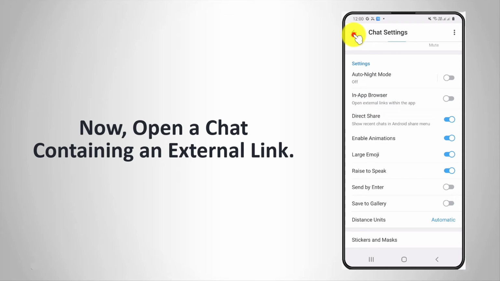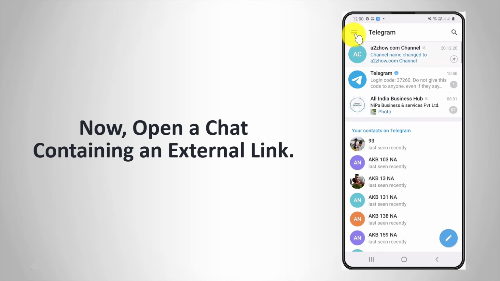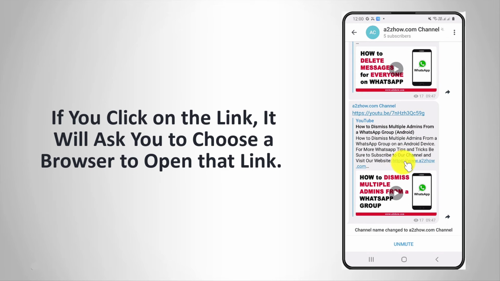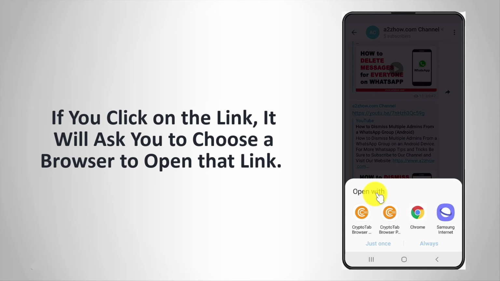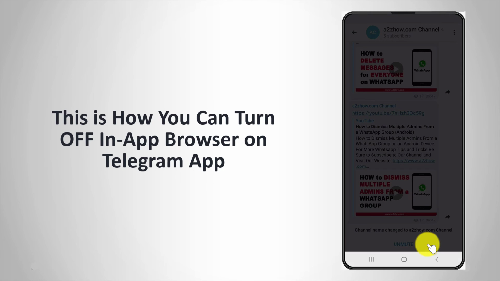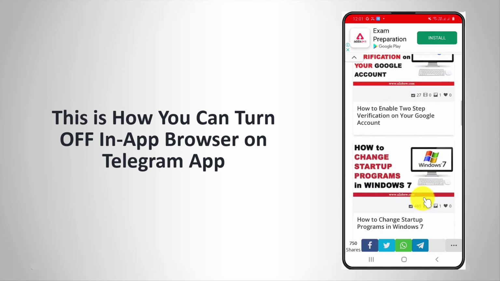Now go back to the home screen and open a chat containing an external link. If you click on the link, it will ask you to choose a browser to open that link. That means in-app browser is turned off. This is how you can turn off in-app browser on Telegram app.